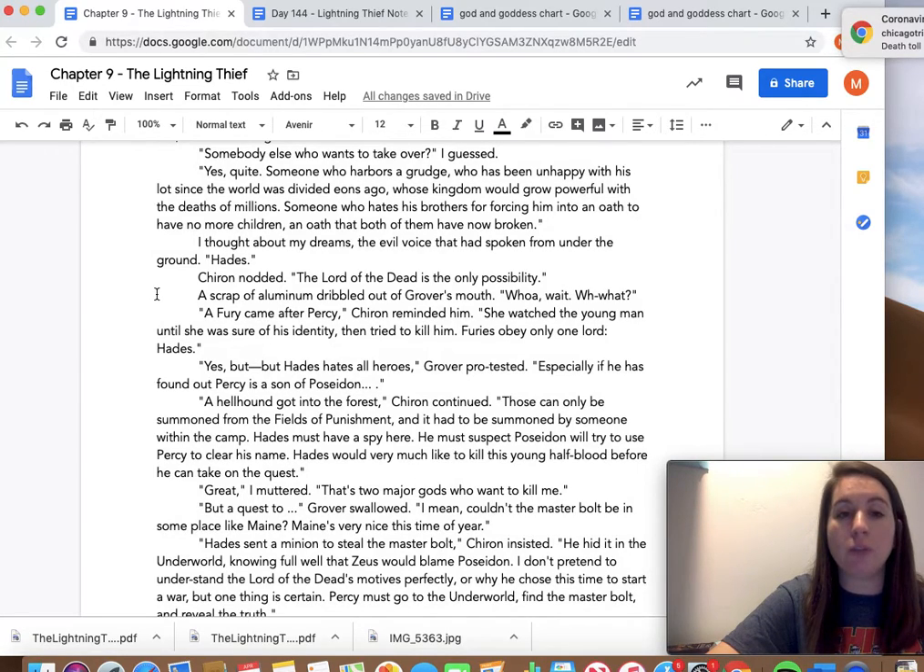A scrap of aluminum dribbled out of Grover's mouth. "Whoa, wait, what?" "A Fury came after Percy," Chiron reminded him. "She watched the young man until she was sure of his identity. Then she tried to kill him. Furies obey only one lord, Hades." "Yes, but Hades hates all heroes," Grover protested, "especially if he has found out Percy is the son of Poseidon."